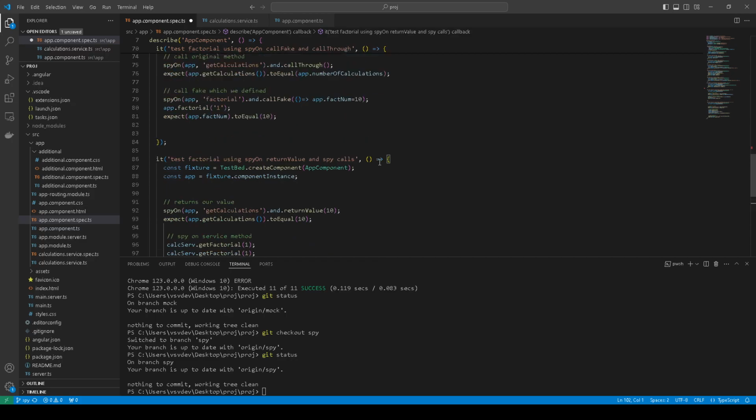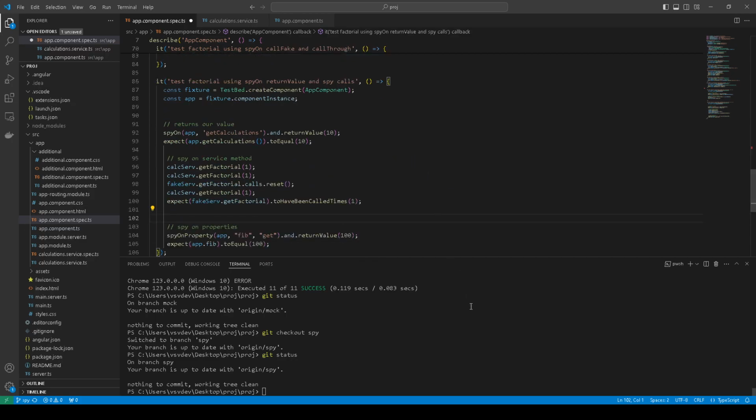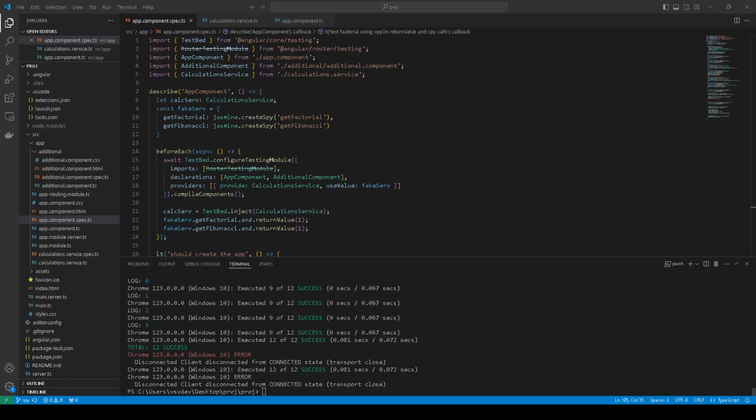So what next? Let's continue talking about our mocks. Now we used two spies, which have spied on the methods of the fake service. Let's switch to another example. Check out to the mock branch.